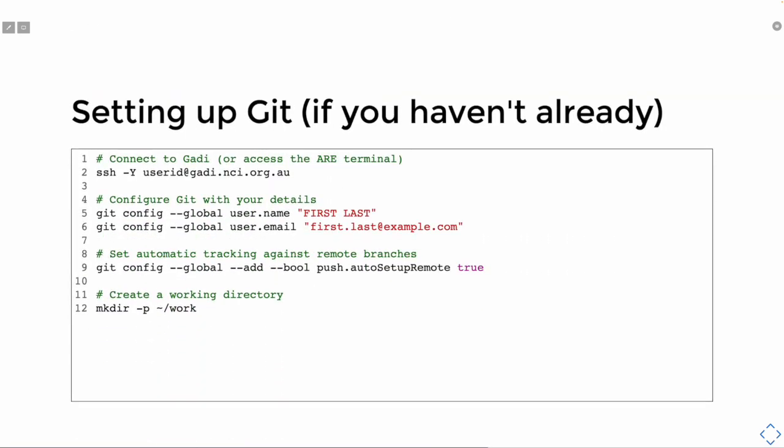Now to set up Git, let's assume that you're on Guardi, but you could just do this locally. So we want you to connect to Guardi, ensure that you've configured Git with your details here. We like setting this automated tracking against remote branches setting. It just makes things a bit easier. And for the purposes of this training, you can create this work directory.